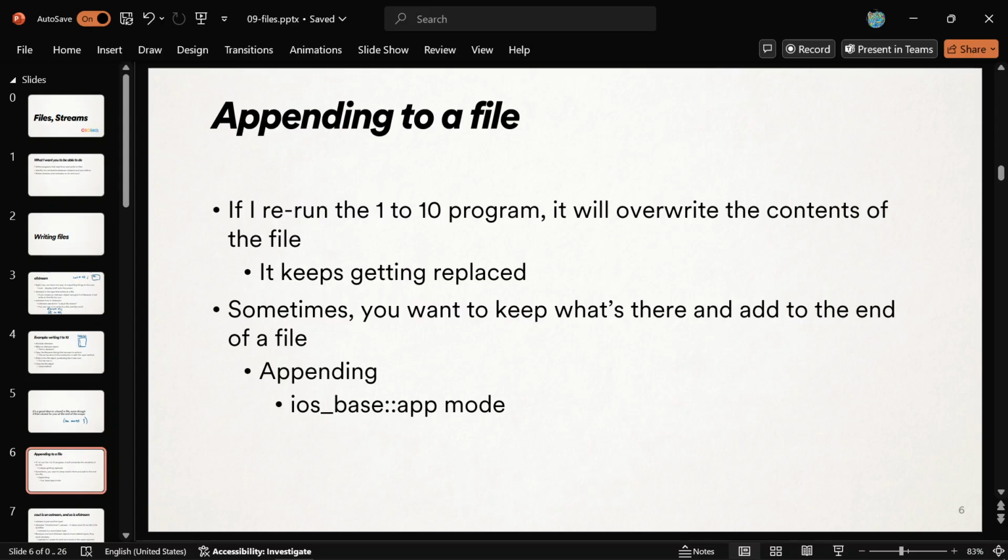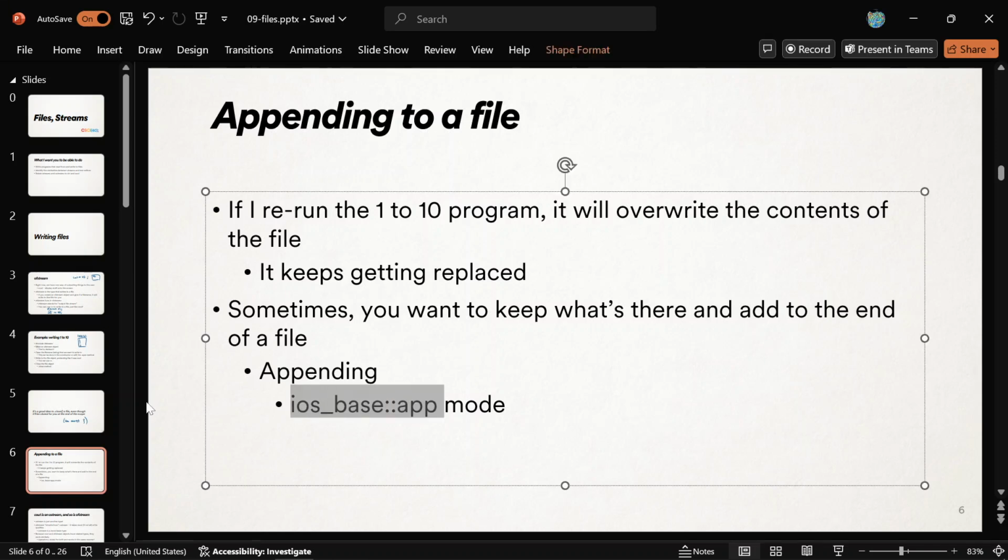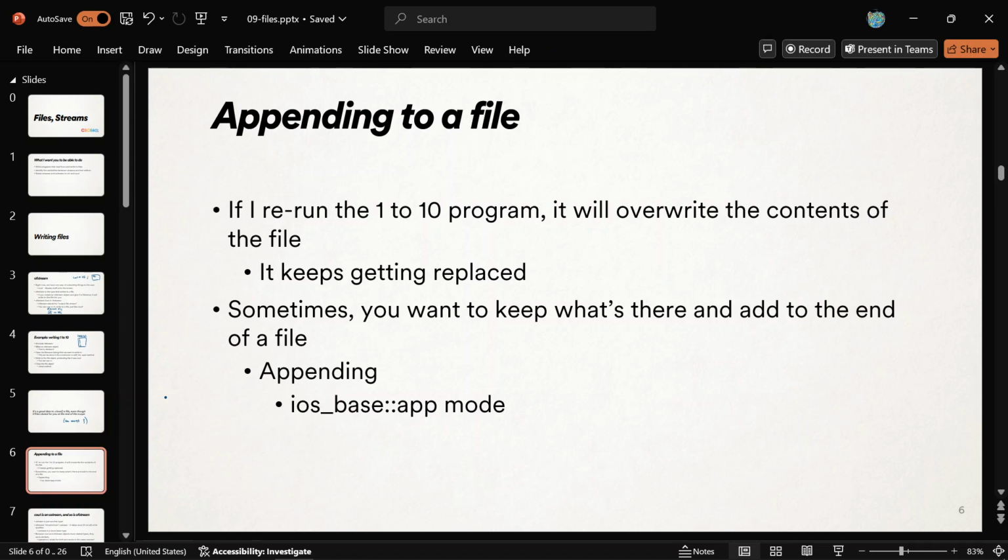We'll pass ios_base::app. That's a very long word, but that's what we need here. If we open up in that mode, it will append to the file. So we'll say it like this: ofs.open, we'll give the file name again, and then we don't want the default overwrite mode. We want ios_base::app mode, please. Okay, so that's what you do.